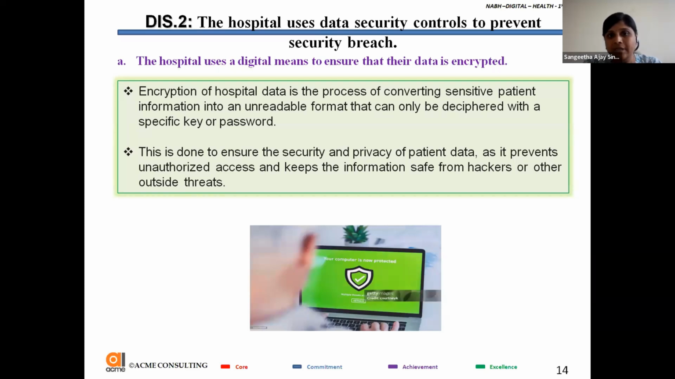In regular day-to-day life, we use platforms like WhatsApp and Telegram, and all the data there is encrypted. In the same way, the hospital data must be encrypted. This will ensure the privacy of patient data, and it also prevents unauthorized access, so that the hospital does not give hackers a scope to get the data hacked.